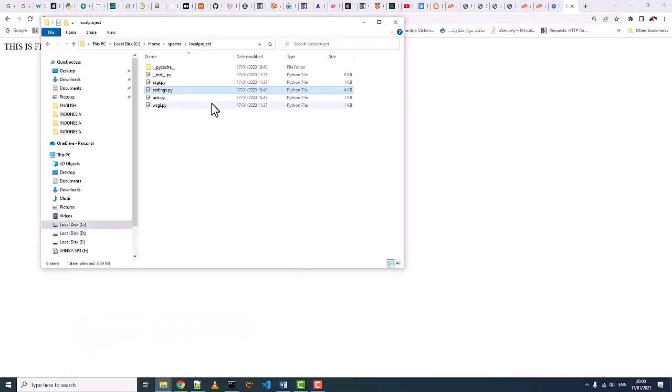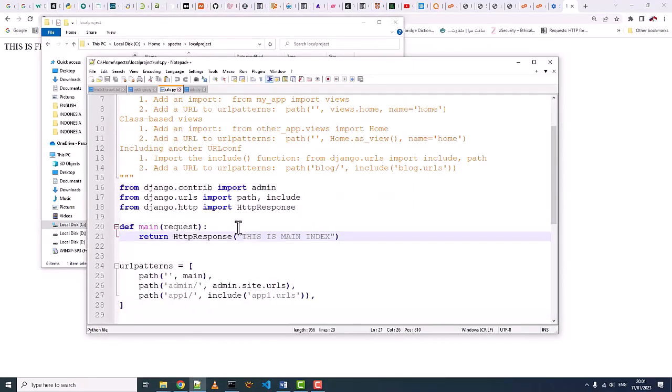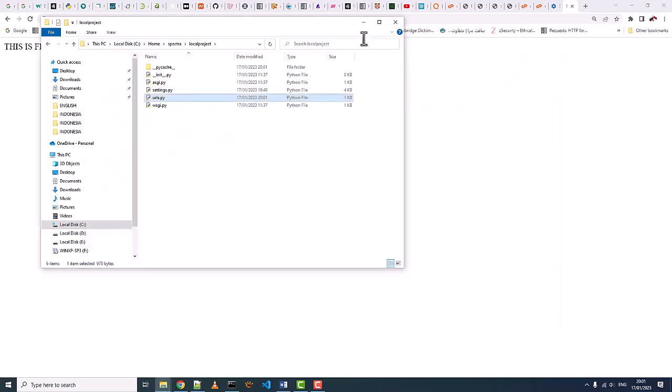Once again, we will try an experiment. Now we change the contents of the urls.py file in the Django project folder. We change the sentence to "This is main project from local computer." Save. Then see the results in the browser. It has changed.